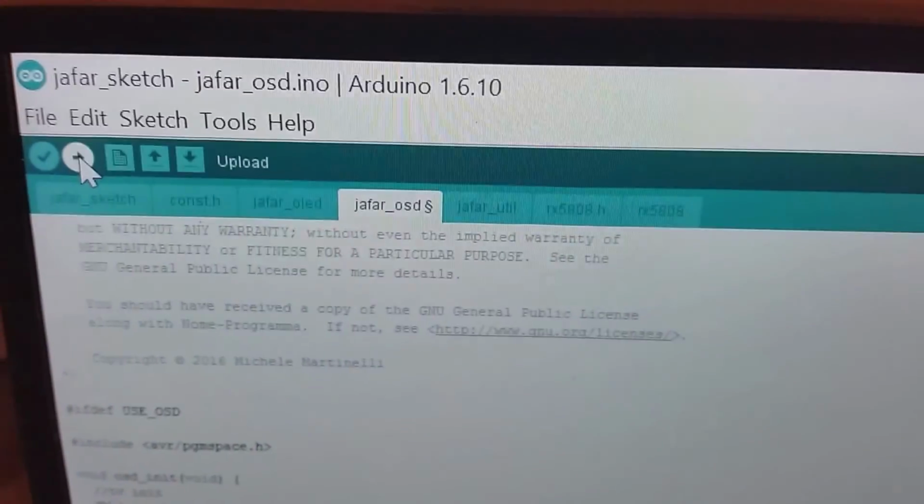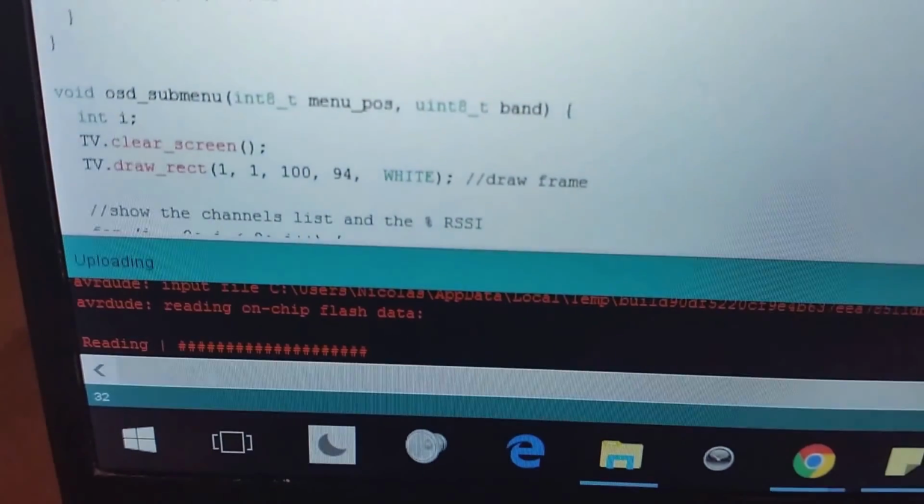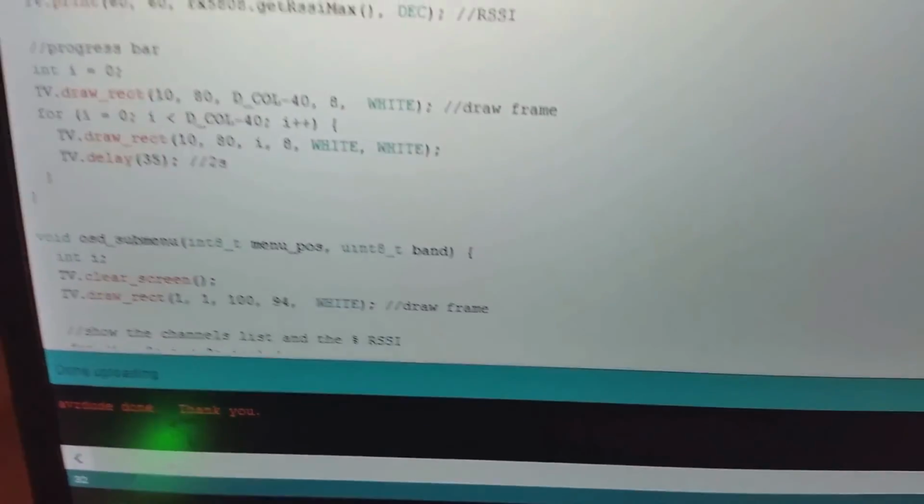The board is alive, ready, it just waits to be updated with the latest firmware. And so we go to upload, so it will compile again and upload it to our board. So compiling, uploading started. You can see the FTDI chip working hard, writing, reading. Bam, it's done, thank you. So the Fatshark module comes back to life again. The FTDI chip calms down, not flashing anymore. So we are ready to unplug.